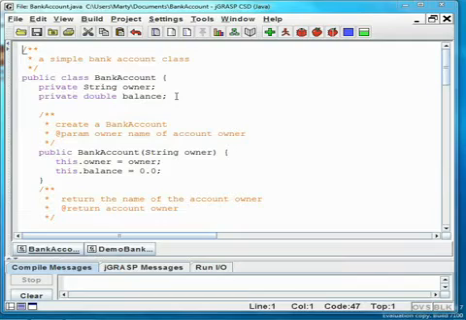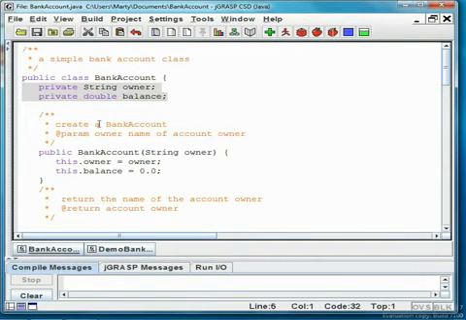We start by declaring the attributes belonging to this class, owner and balance. This is like declaring variables in a method, but note the addition of private at the front. This means that these will not be visible outside the class. Instead, other classes must use methods to access or change these.